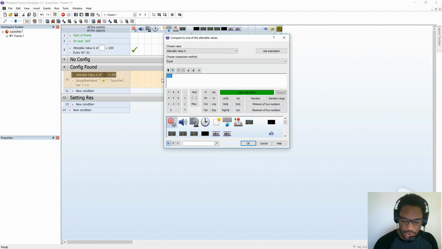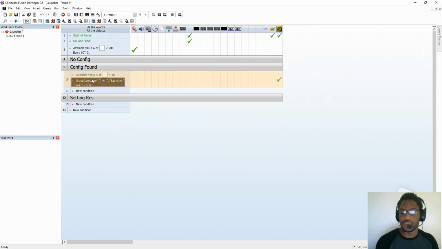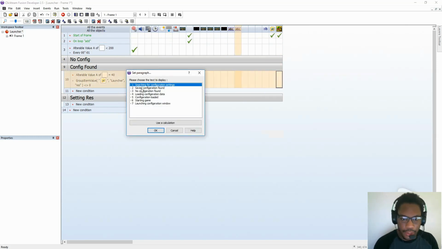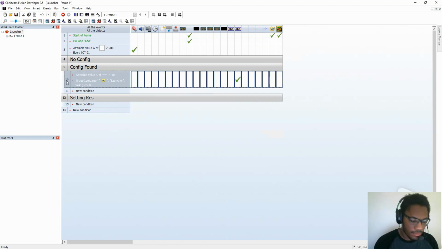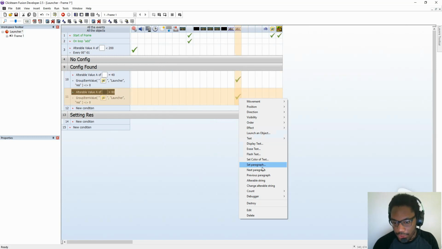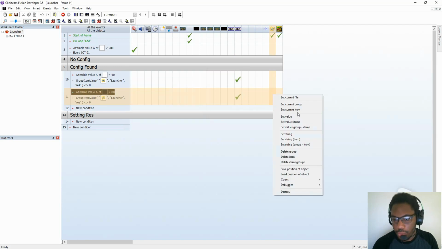We're going to change this to 40. And we're going to change this to different. If it is different from 0, that means that we actually have a resolution saved that it can load from. We're going to change the string, set paragraph to save configuration found. Change this to 80. And we're going to change the paragraph again. So we can edit this and we can say it's loading the configuration data.